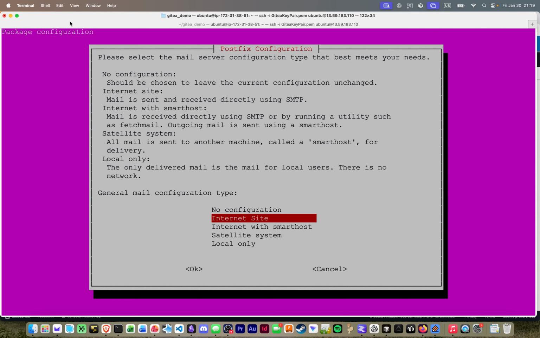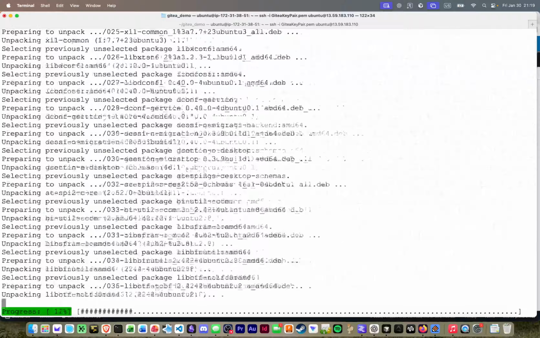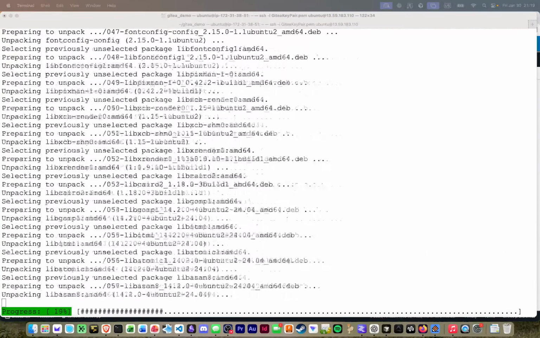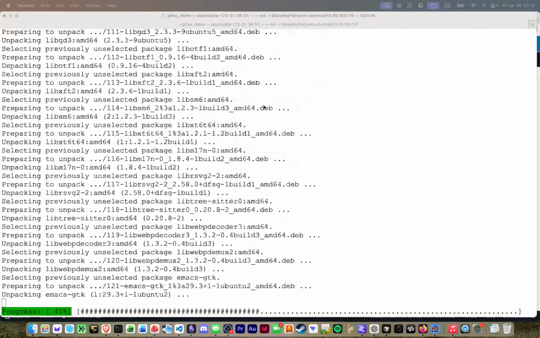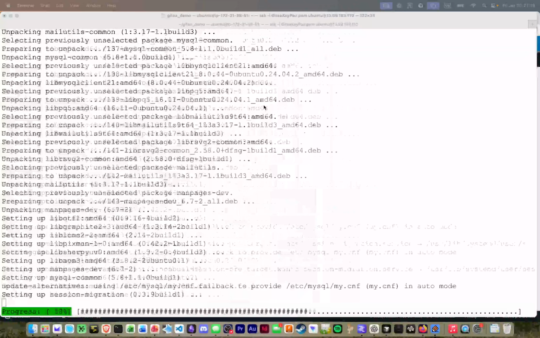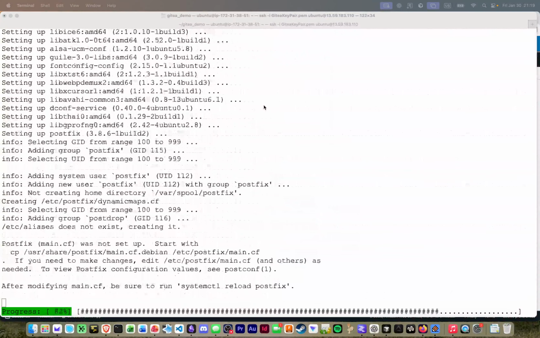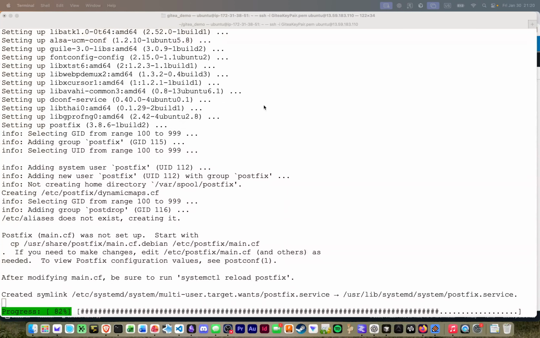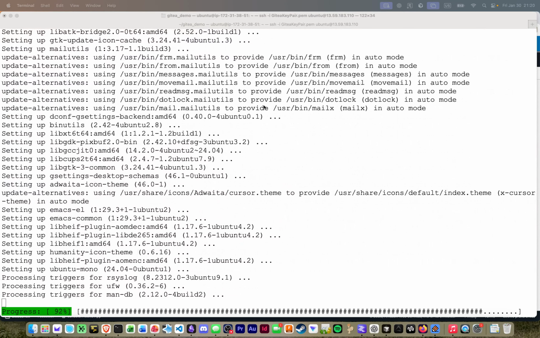Now, Emacs, like I said, is very powerful and can do lots of things. One of those things is it can send mail, and so you're going to get prompted to do a general mail configuration type. I'm just going to say no configuration and keep going because we don't need our text editor to handle email for us. So we can see that the dependencies of Emacs are getting installed, and then Emacs will eventually be installed as well. This is the advantage of a package manager. You don't have to manually know all of these dependencies and install them yourself. apt, the Ubuntu package manager, will just handle that for you.